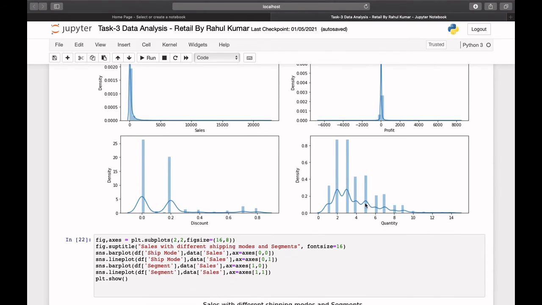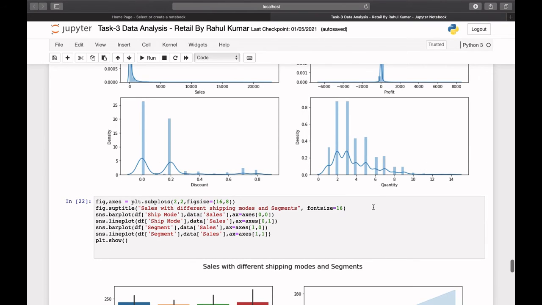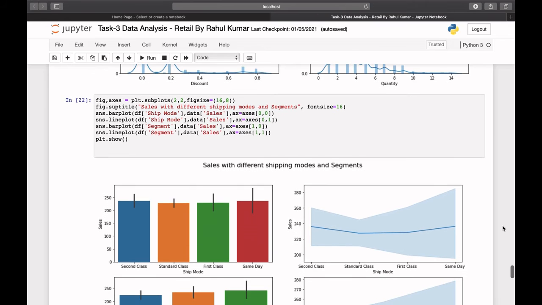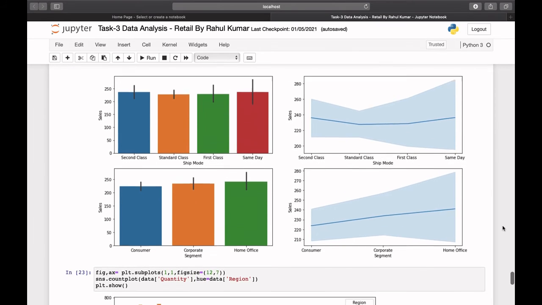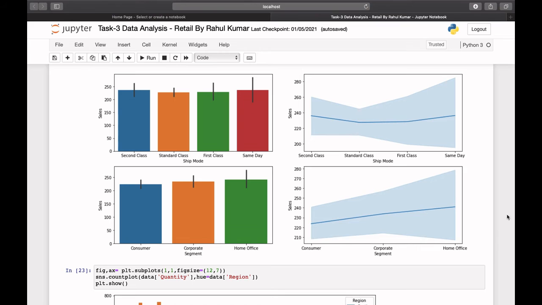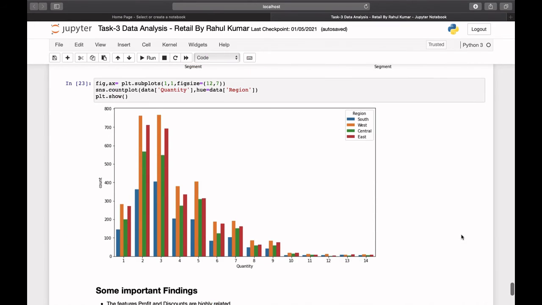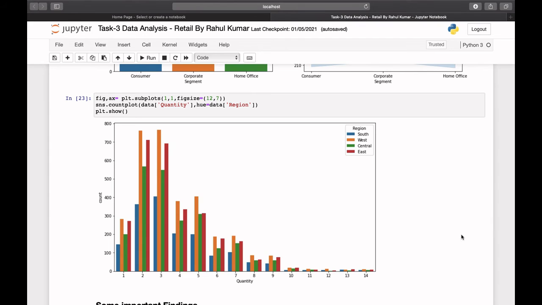And after that I use sales with different shipping modes and segments, like ship mode, corporate, and consumer. And after that I use count versus quantity by direction: south, west, central, and east. In the second column there is a higher count, more than 750, for west.